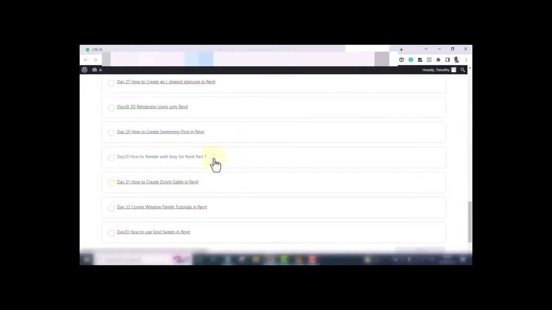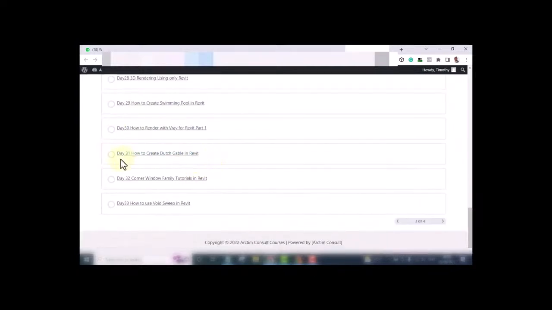Then in day 30, we learn how to render with V-Ray for Revit, part 1. In day 31, we learn how to create Dutch gable in Revit. And in day 32, we learn how to create corner window family in Revit. And in day 33, we learn how to create and use void sweep in Revit.